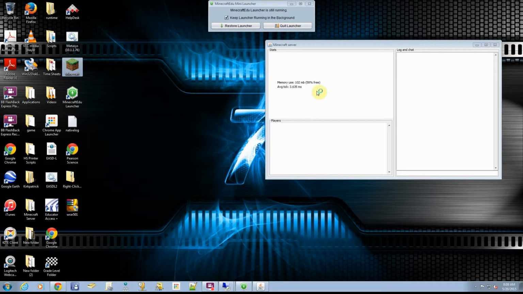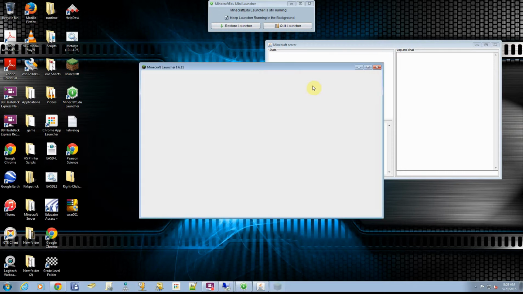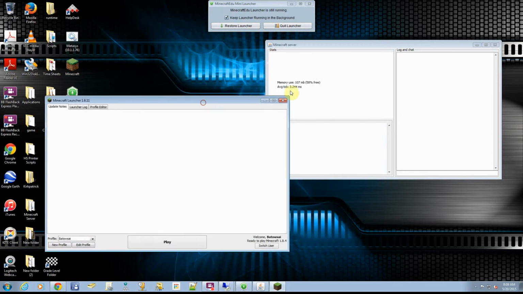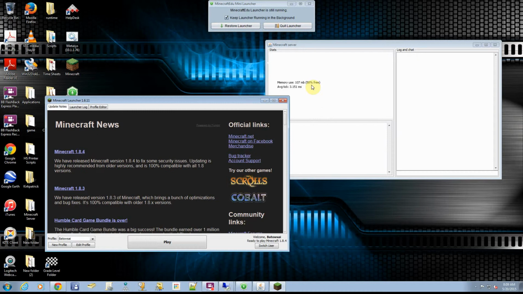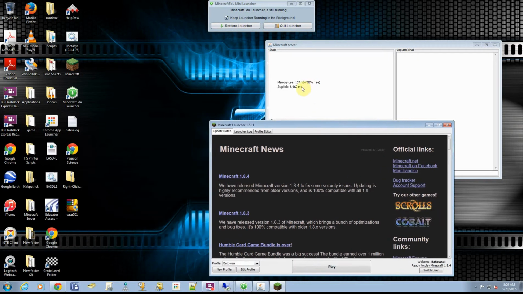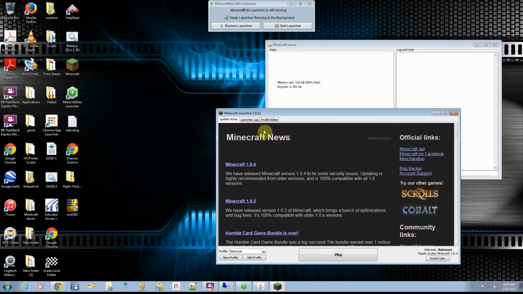It does, however, show us that we're using 42% of our current memory. We've got 58% free. That's not exactly a good thing. With that right there, we might be able to get 2 or 3 players onto this server, and it not having any issues.